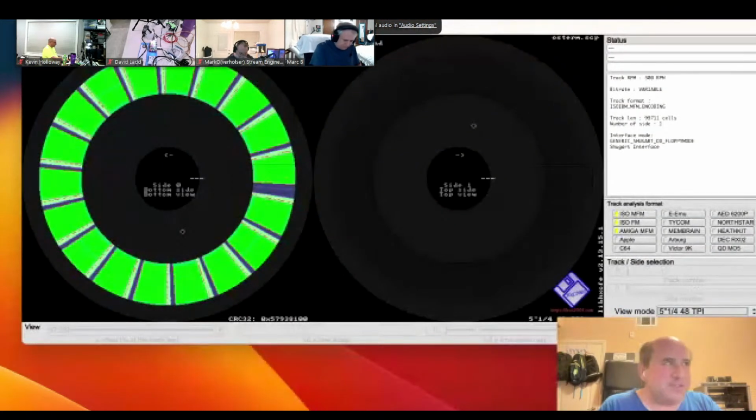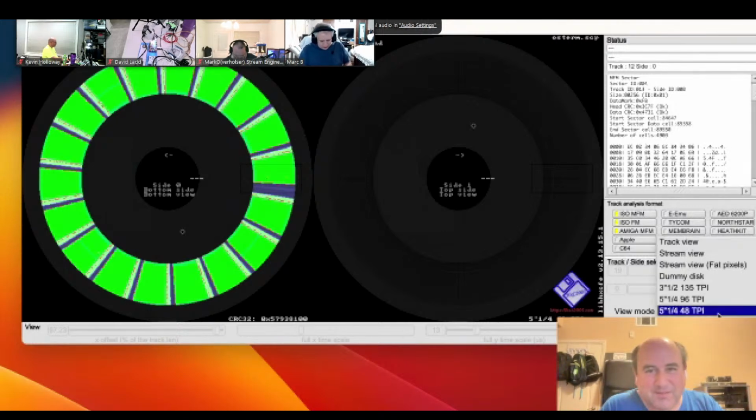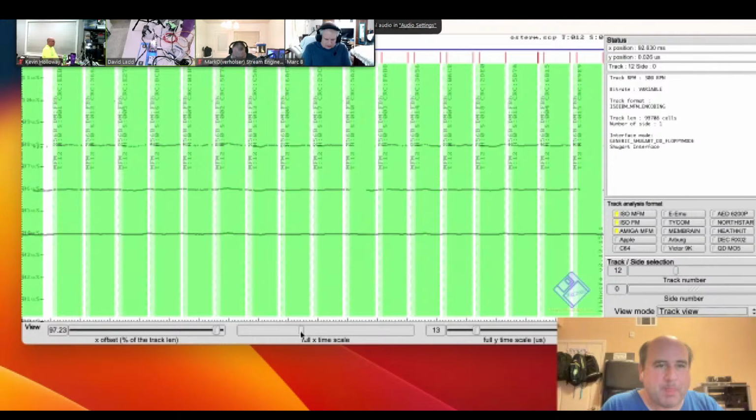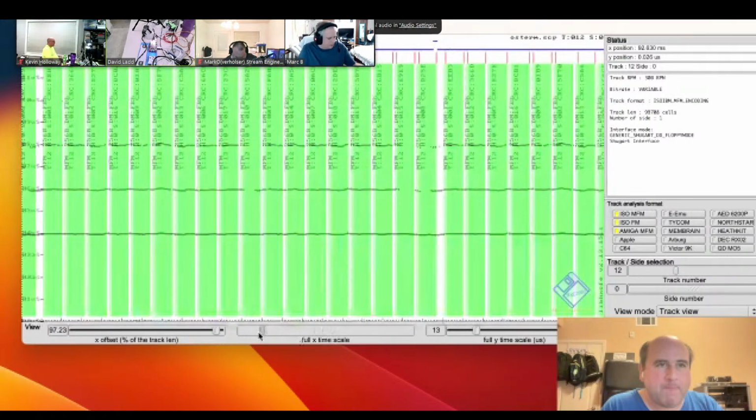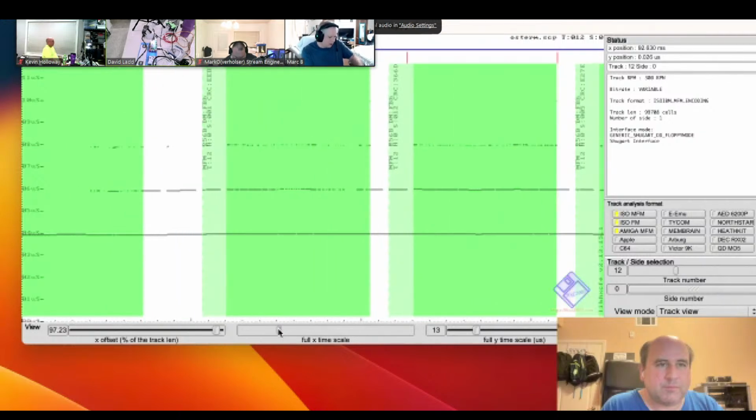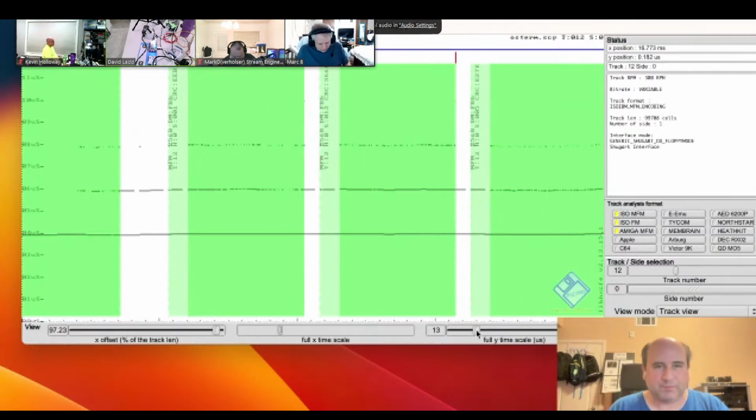I see some red in between the sectors, more than I would say is usual, but it looks okay. What do you think? Well, usually that red looks like it's in what would be called the sector header, but as long as the sector data area, the CRC is reporting that it's good and green, then I wouldn't worry about it, because that's the part that you care about, is the data.